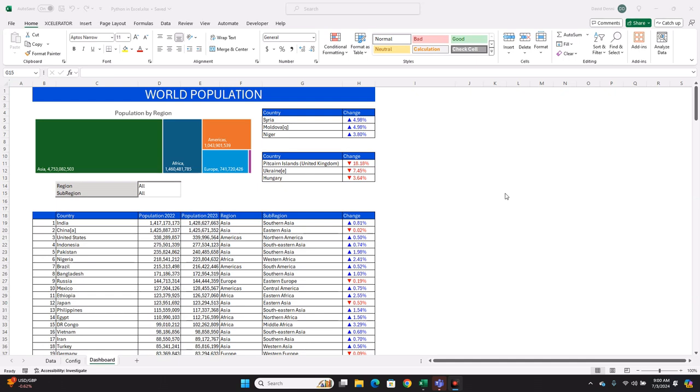So currently the dashboard that I'm showing on my screen is related to the world population, and we have the data by country and with two different dates in time, 22 and 23, showing the regions and subregions and the percentage of change year over year. We have a top three increases, a top three decreases, we have a chart, and we have drop-down menus.